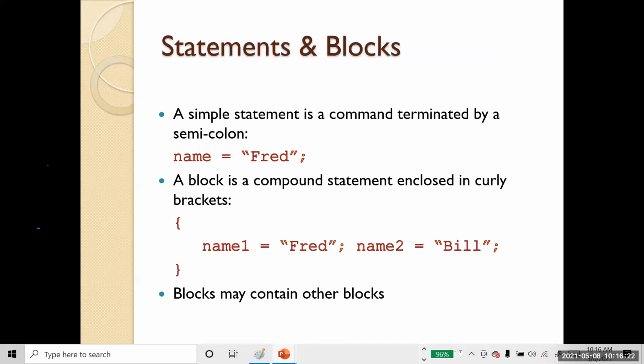Statements and blocks. Right now you can see any statement ends with the semicolon. Any line that ends with a semicolon is called a statement. Or any block, and when I say block, it should be surrounded with curly brackets. So we have an if block, a switch block, a for block. Blocks can make another block.